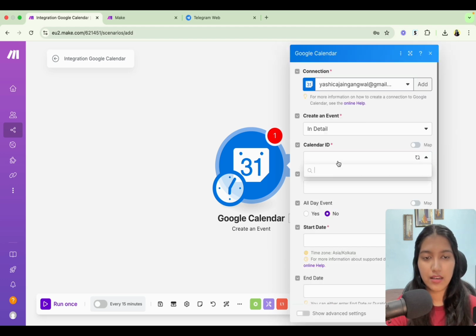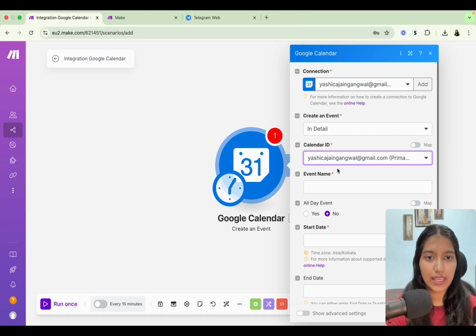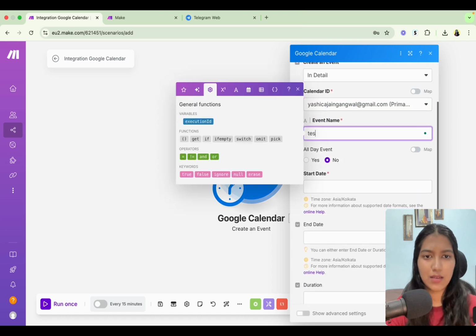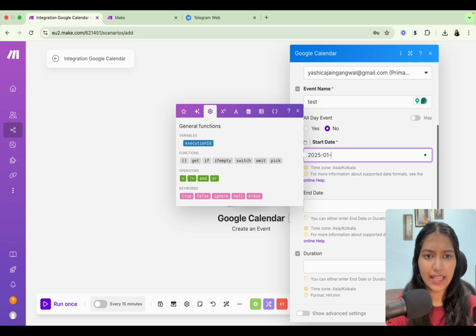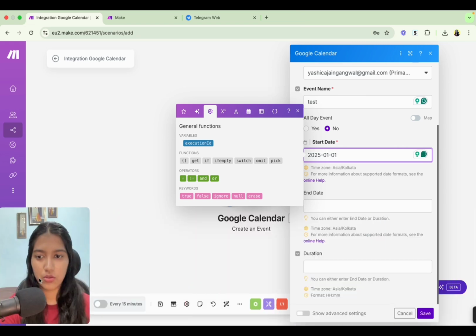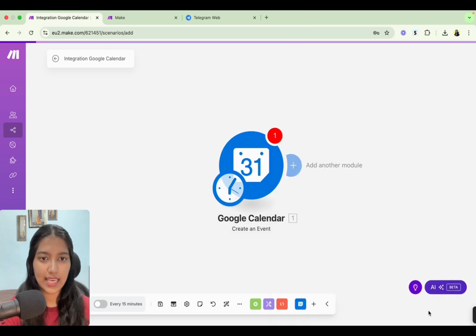Select your email. Again, select your email here. Then for the event name, just put test for the time being. We're going to change that. For the date, just put any date for the time being. And these fields are not required, so you can skip those. And let's click on save.